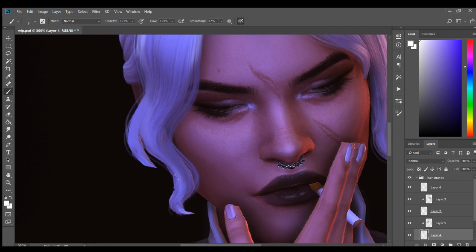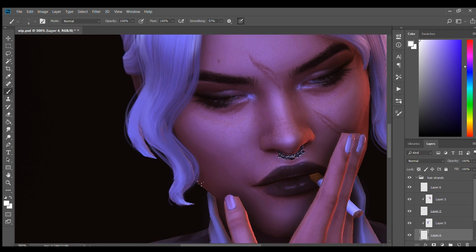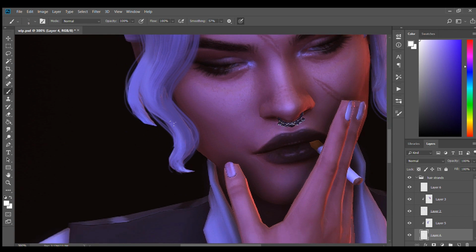Yeah, I don't know. It's a lot of trial and error. And obviously it depends on the type of hair. I chose this specific sim because her hair texture is just like white people hair. It's really easy for it to fly away.